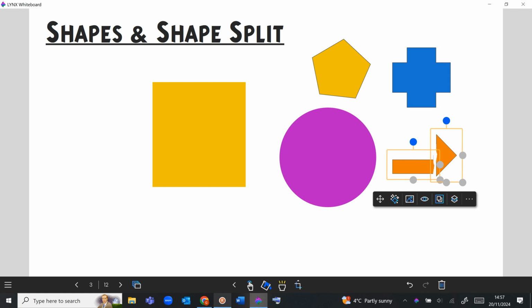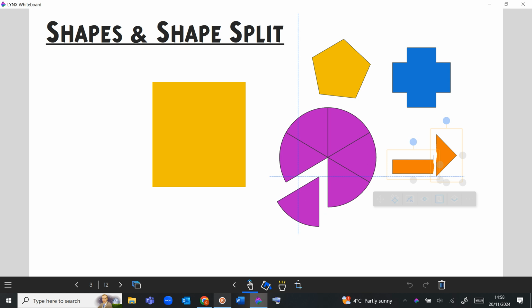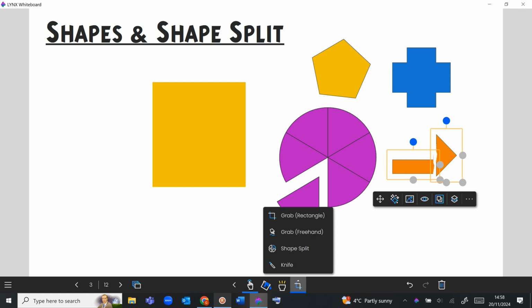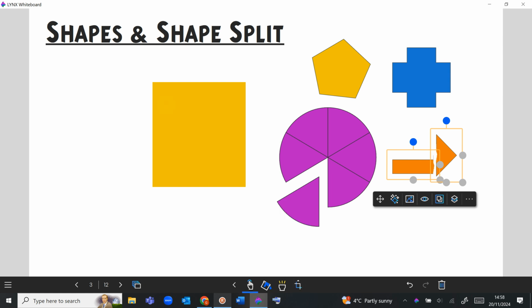If I click inside the circle and move my finger around or the mouse, you can see we're splitting this up into slices, and when I let go, that is now a semi-permanent split. If I do that with a rectangle, I go down for rows and across for columns, and when I let go, it will split the shape for me.